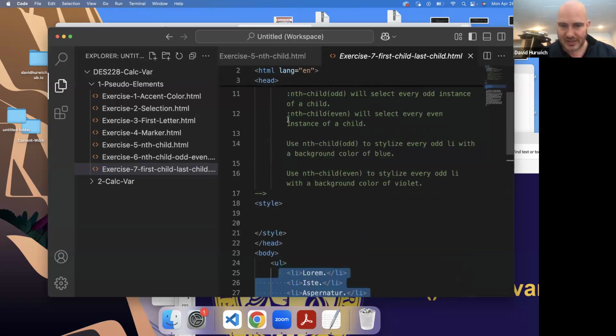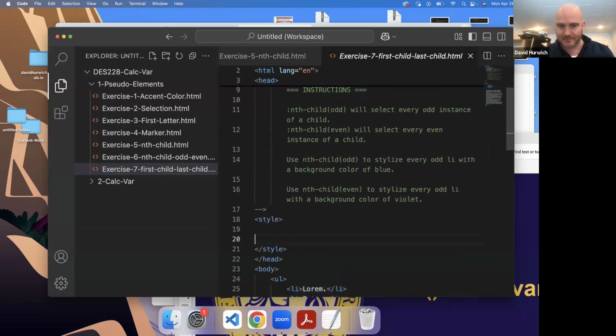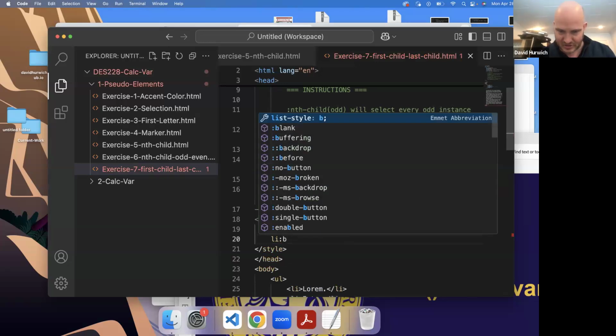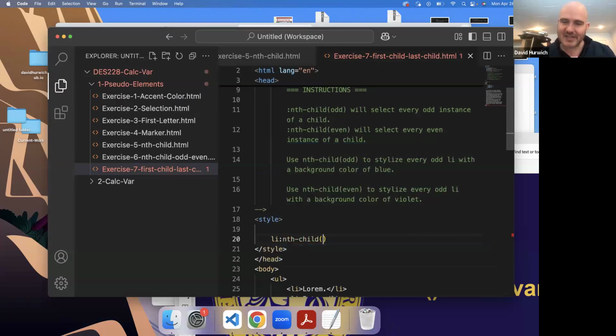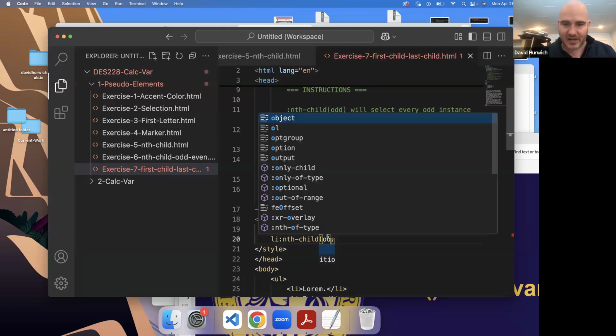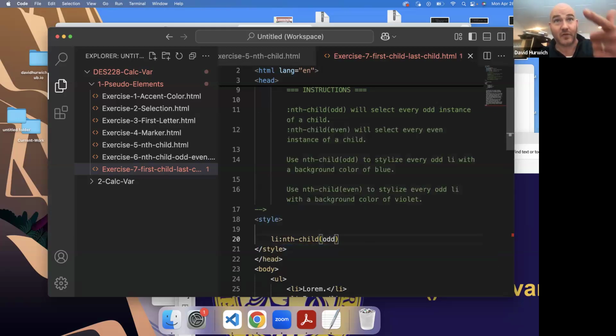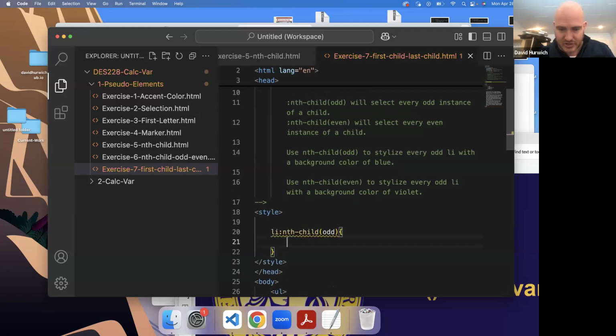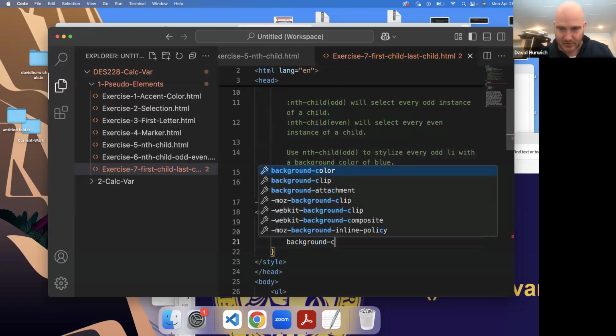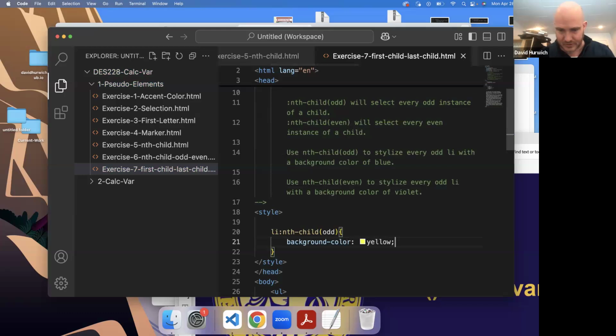So what I'm going to do is say list item, nth child. And instead of saying first or second or third or whatever, I'm just going to say odd. And what that means is it's going to select the first, the third, the fifth, the seventh, the ninth, 11th, and so on. So every odd child is going to get this styling. Okay. So I'm going to set it to a background color of yellow. All right. Let's preview this.